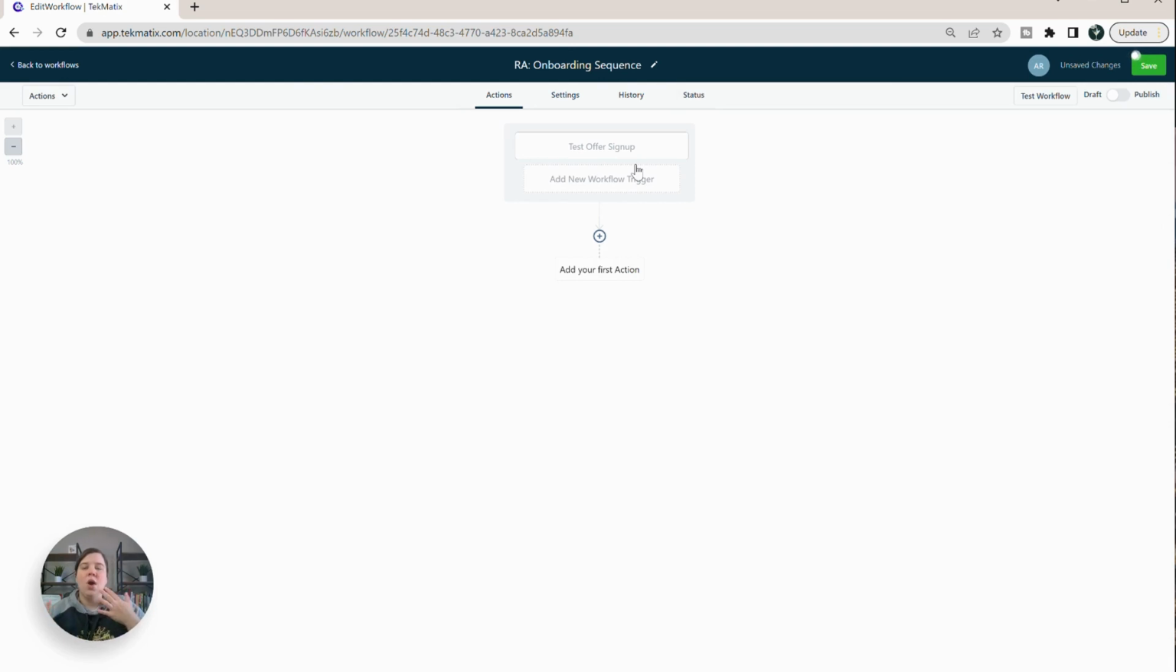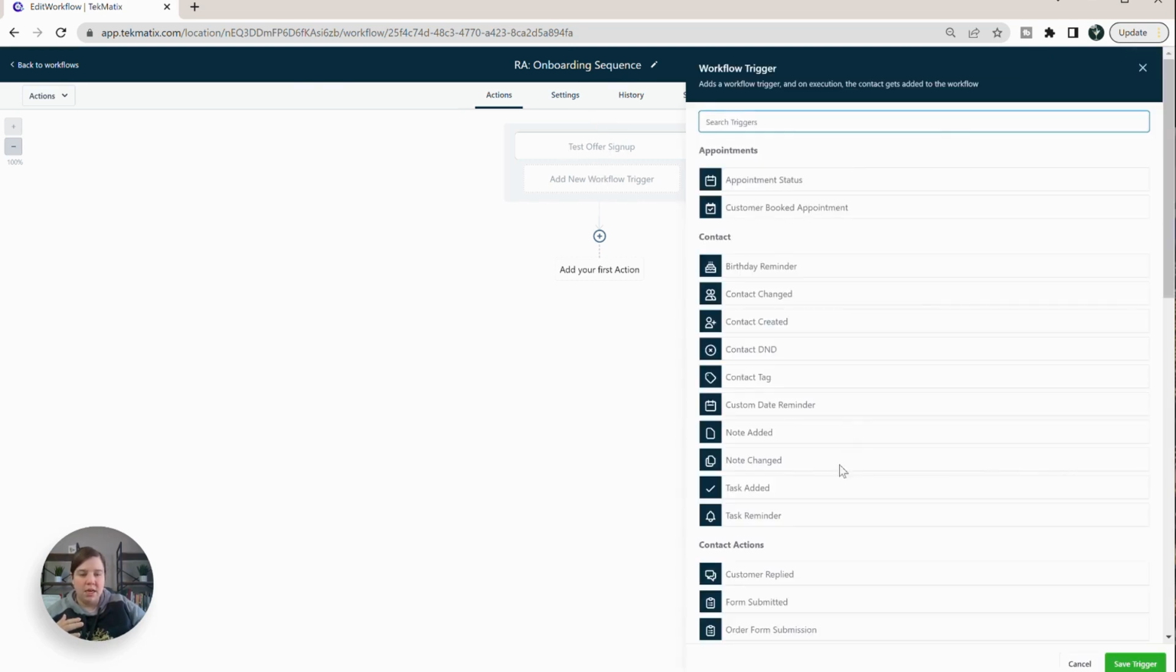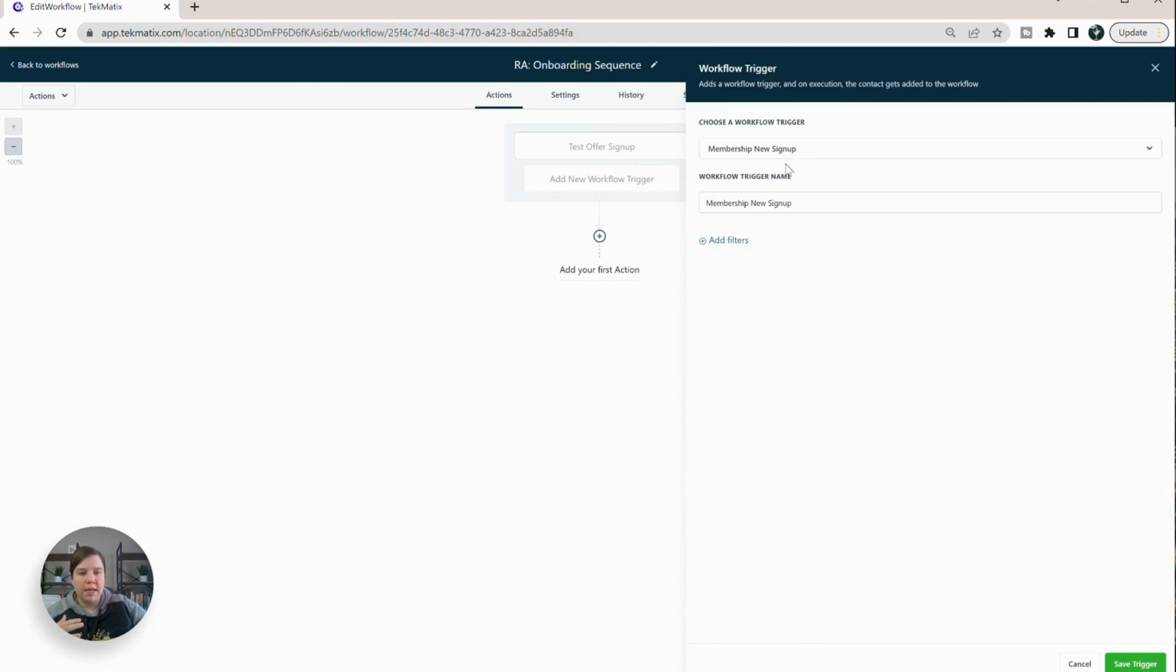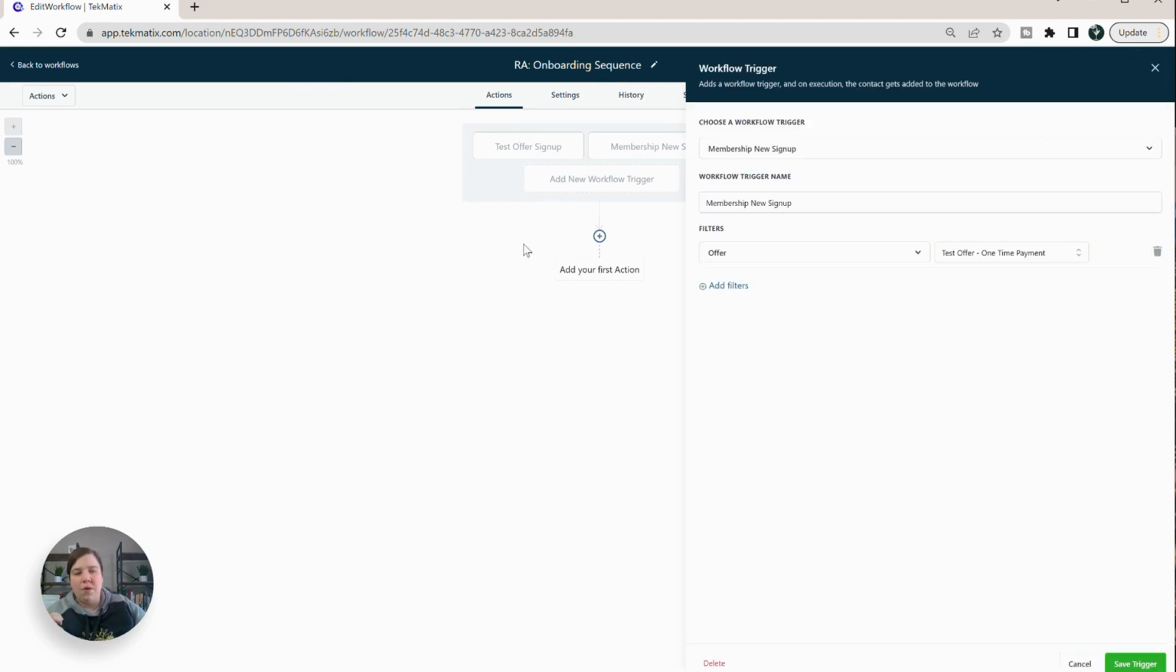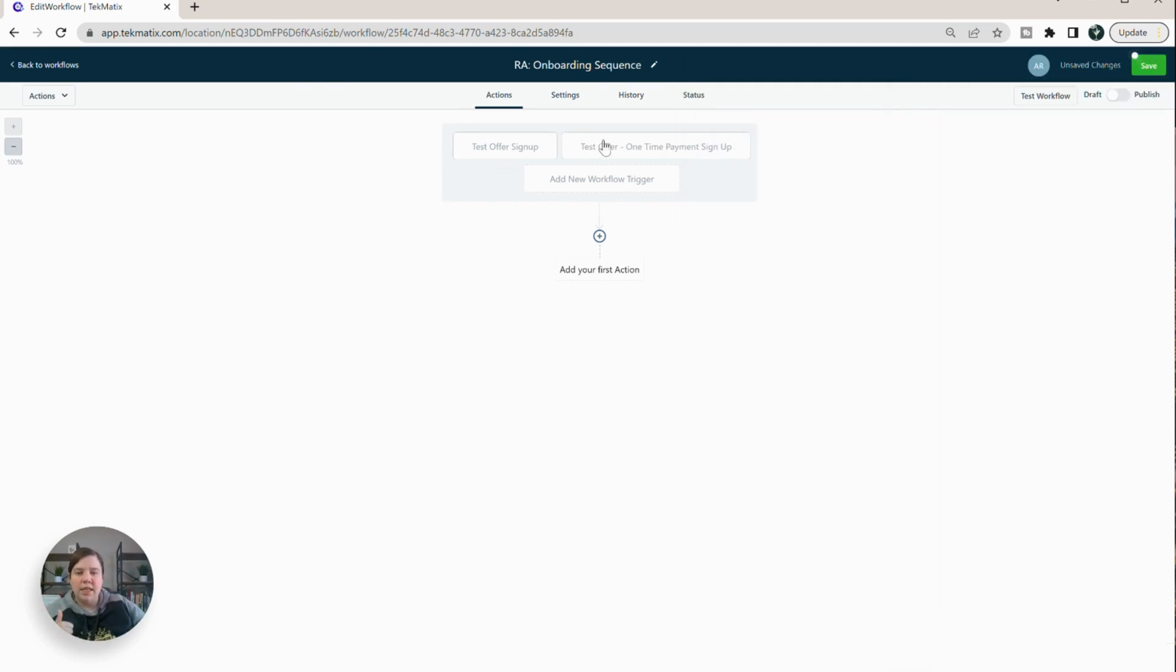Now, if you have a one-time payment option and a multiple payment option, what you would want to do is add both of those in as triggers. So if this was my one time, and let's come in here, go to membership, new sign up, add filters, offer, and let's say this has one-time payment here. So let's make sense that the other one was like multi-time payment. You can see that this now has both of them up there, and it will always just say membership new sign up. So if you want this to be clearer, you actually have to put in the text here. So I'm going to say test offer one-time payment sign up. There we go. So that is all good there.